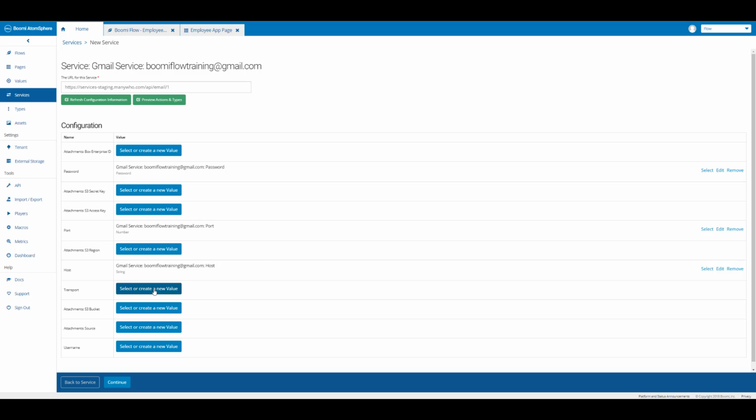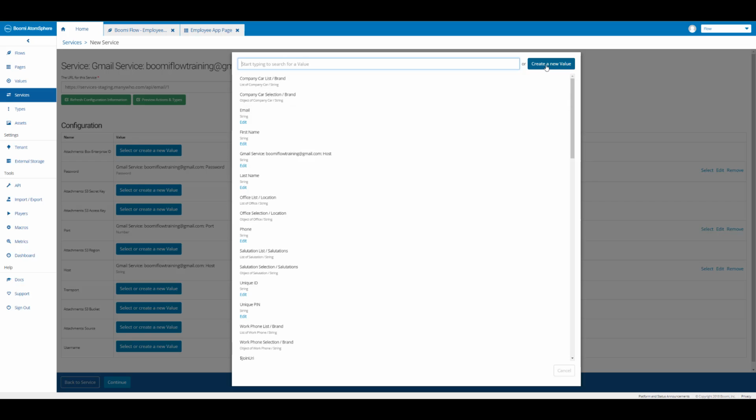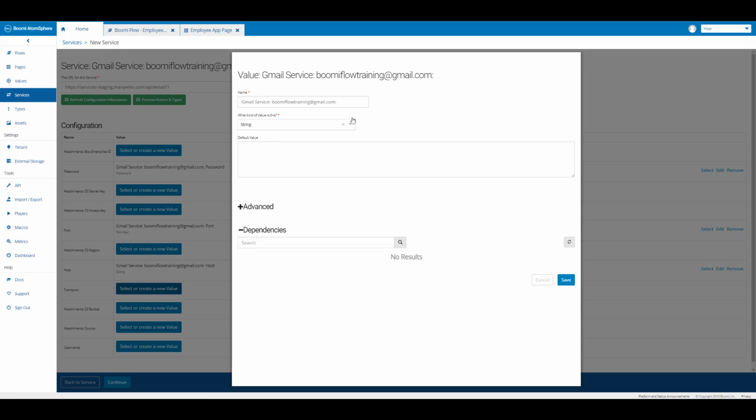Then I'm going to click on select or create a new value for transport. And then click on create a new value. And I'm going to name this transport. And then in the default value text box, I'm going to enter the letters TLS. And then click on save.